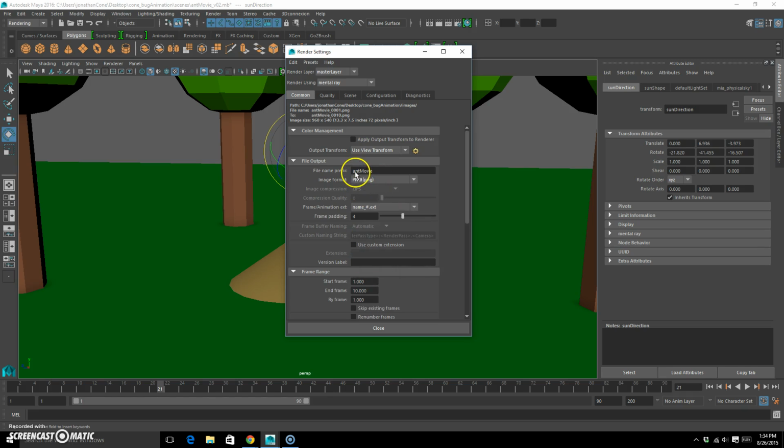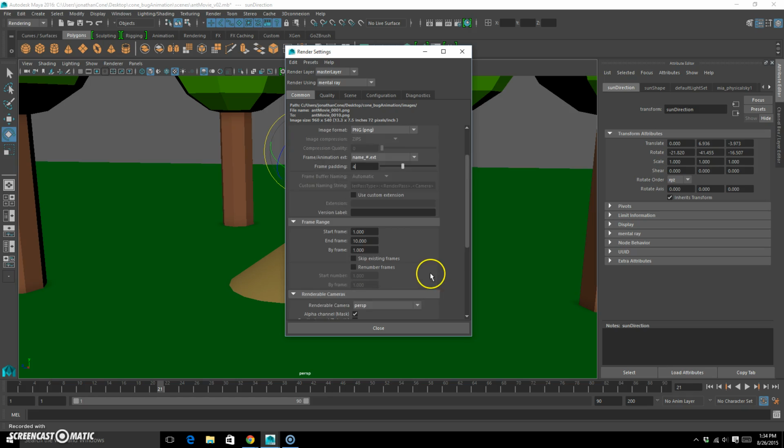So what that means is that it's going to call it Ant Movie. You can actually see it up here. It's going to call it Ant Movie _. So it's going to say the name. It's going to put an underscore. Then it's going to put the frame number, and then the extension, which is PNG. You can leave frame padding at 4. That's just how many zeros get placed in this. Well, how many spaces it goes across.